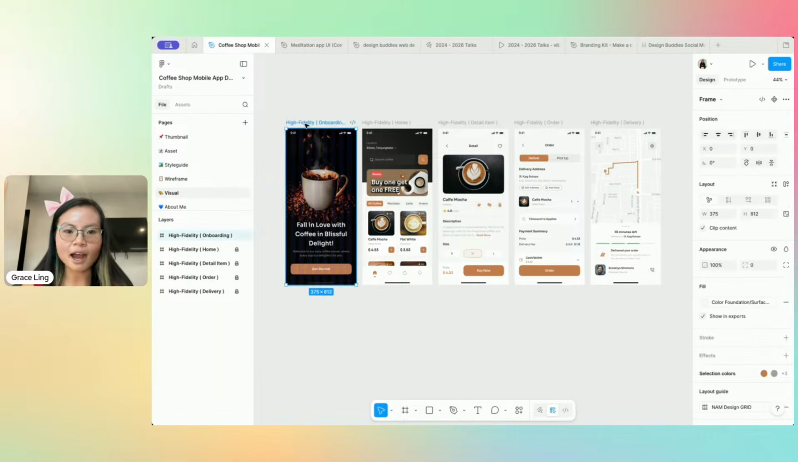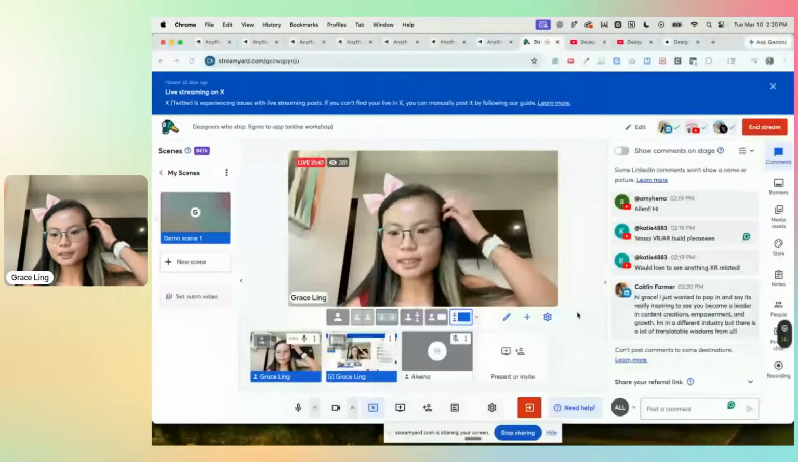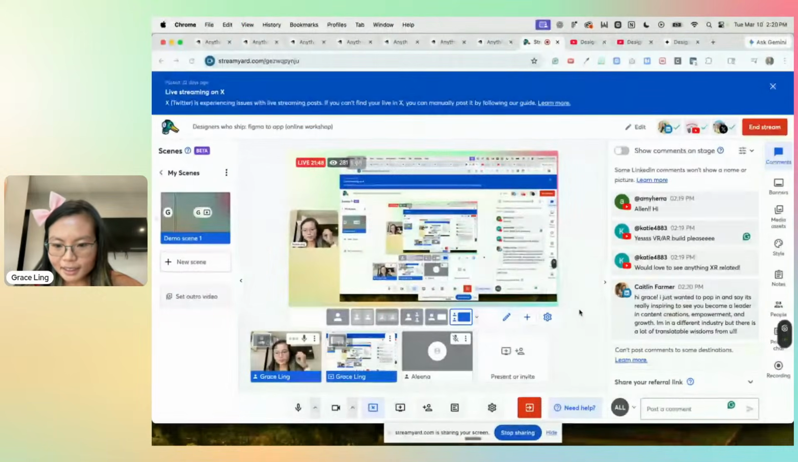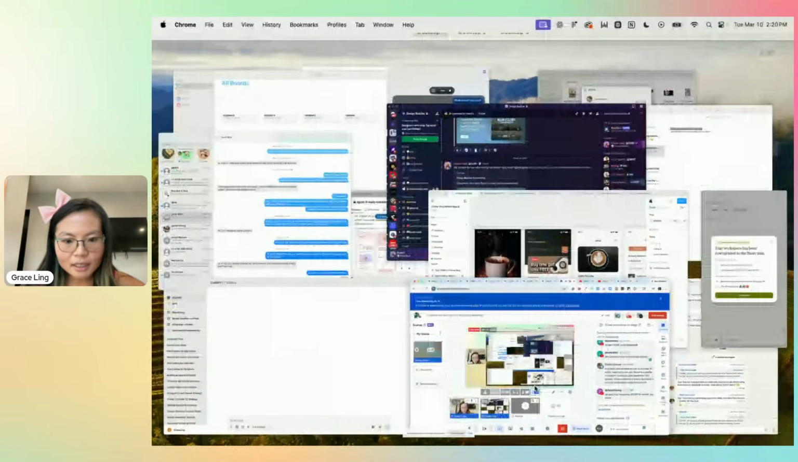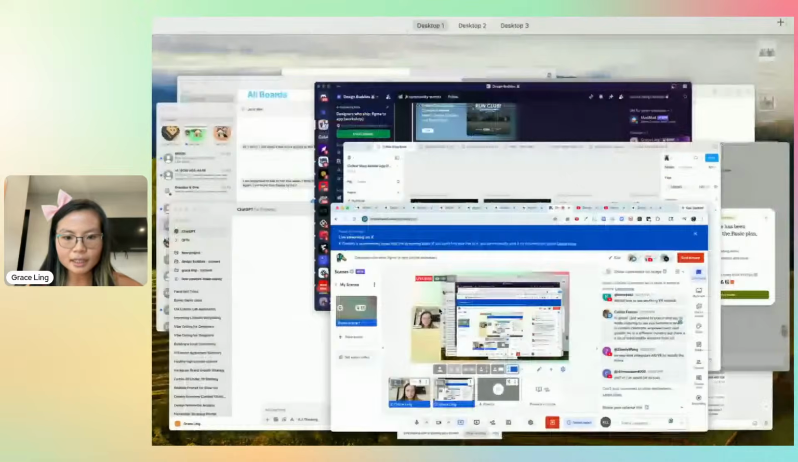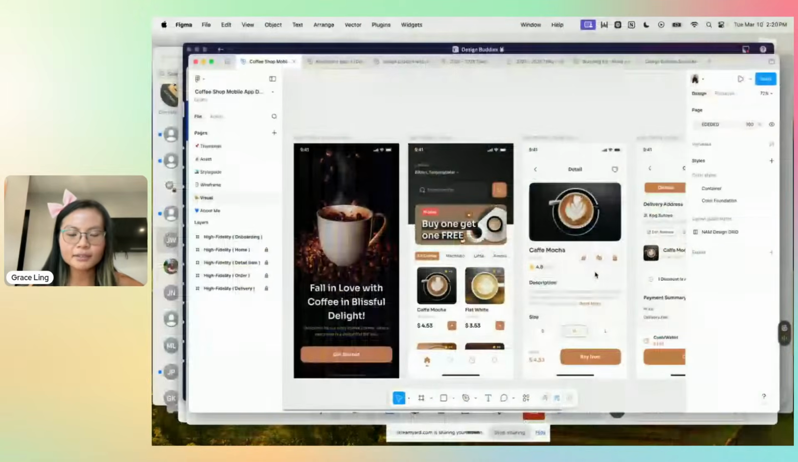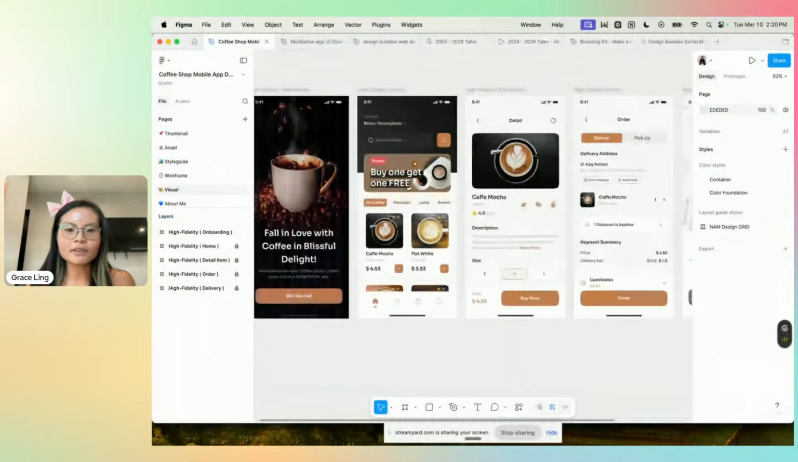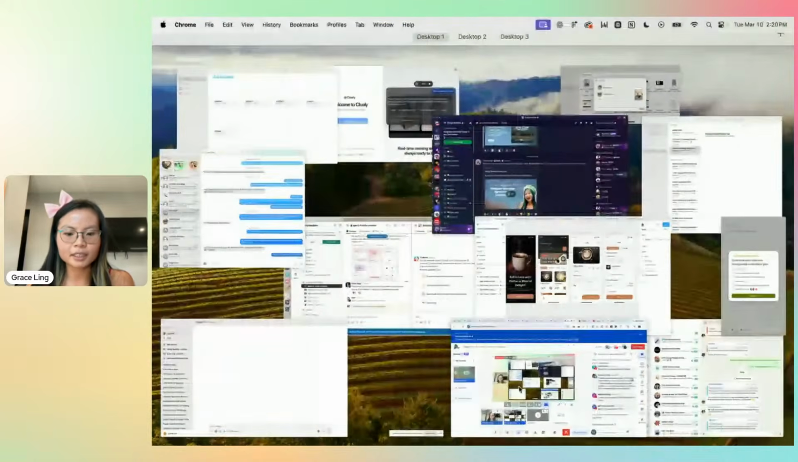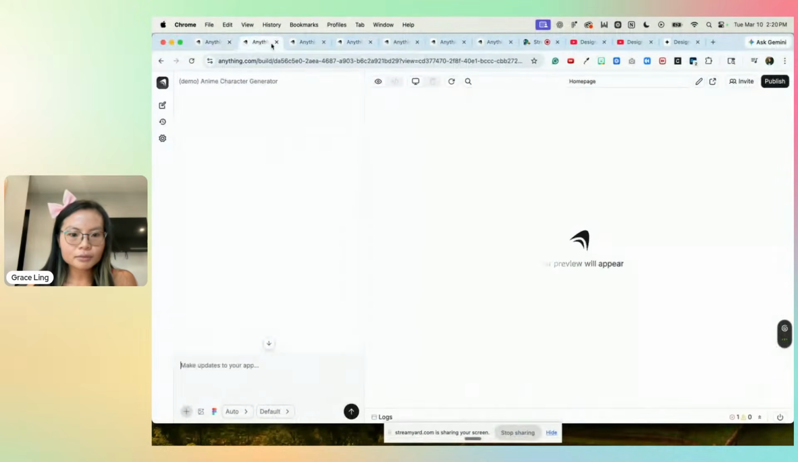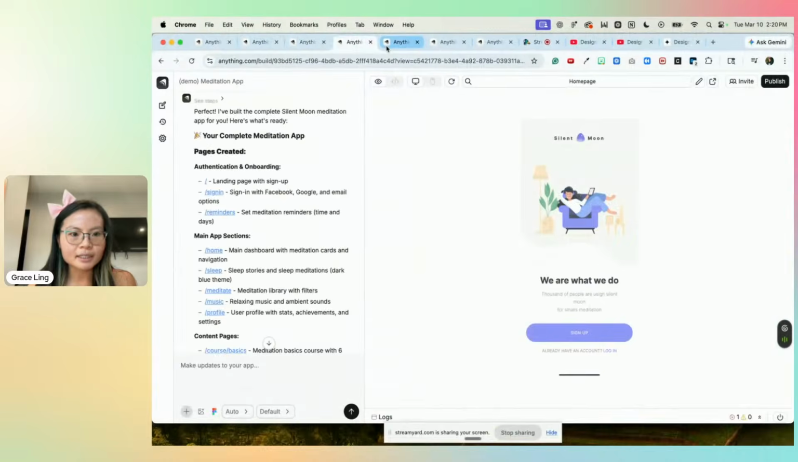So this is a mobile app. Let me just share my full screen now so we can see everything. Share screen. We can have the entire screen. Okay. So we have this coffee app that you design on Figma, and then we're going to have it in here as well.